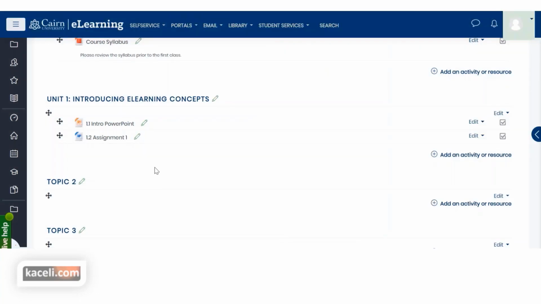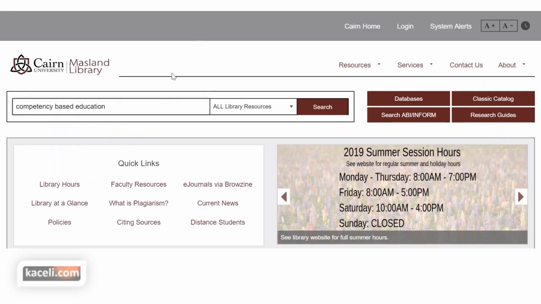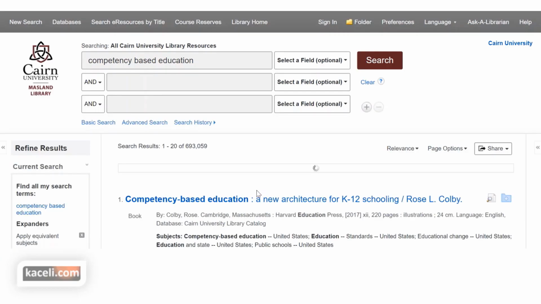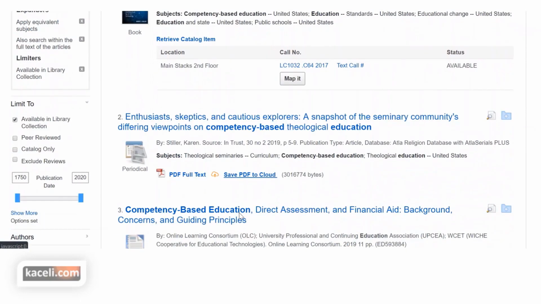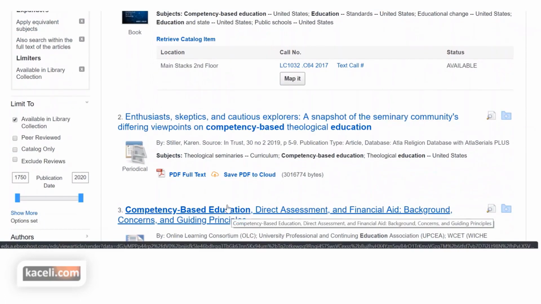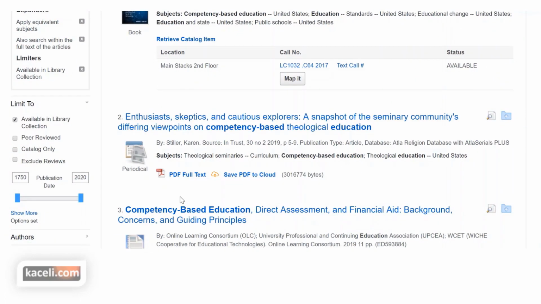So let's first learn how to add a URL, like a link to an article. Let's suppose we are going to the library system, library.cairn.edu, and we start our search, let's say competency-based education, and search one of the databases and we'll find one of the articles. By the way, try and explore this. We invest quite a bit in those resources, so try to incorporate them in your courses.